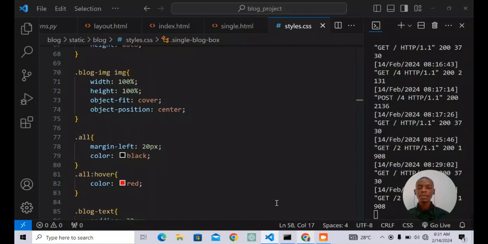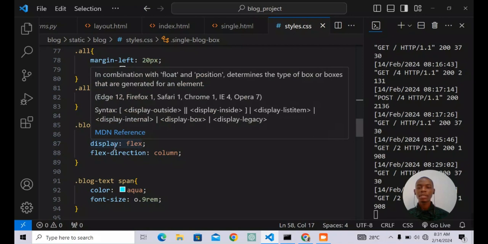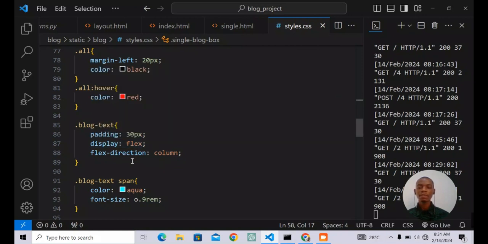And then I continued again from there to my blog test. I set the padding to 30 pixel. I set the display to flex and then the flex direction to column, so that while I'm resizing it, the text will be rounding by themselves. The text will not just cut out, but it will be adjusting itself to the size of the screen.